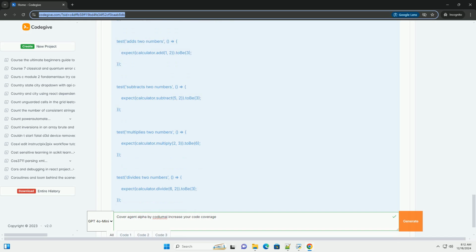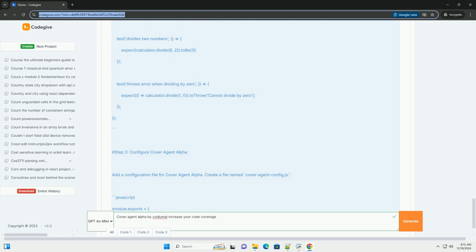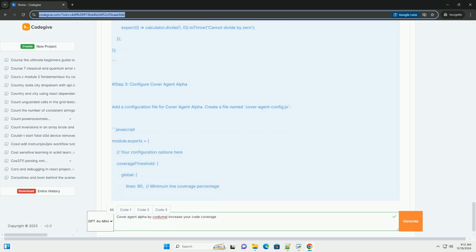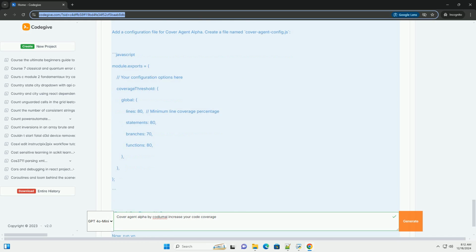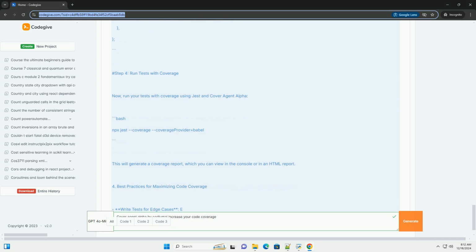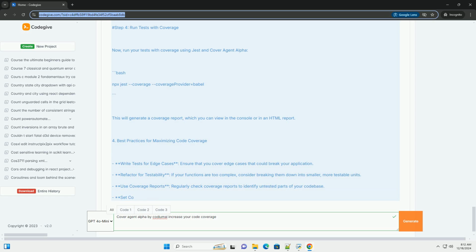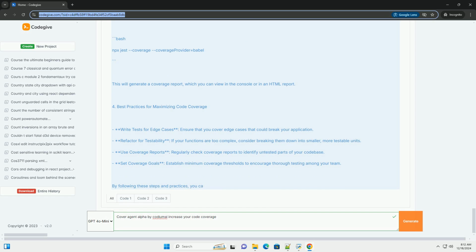In this tutorial, we will cover the following topics. 1. Introduction to code coverage, what it is and why it matters. 2. Setting up Cover Agent Alpha. 3. Using Cover Agent Alpha to increase code coverage. 4. Example code, demonstrating how to use Cover Agent Alpha effectively. 5. Best practices for maximizing code coverage.